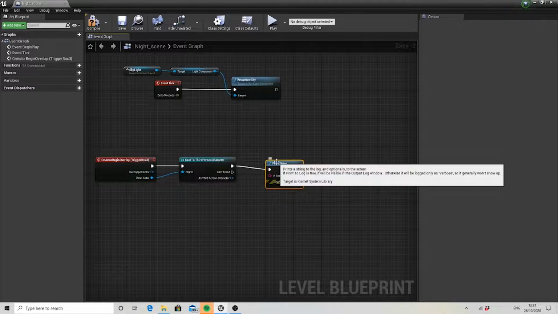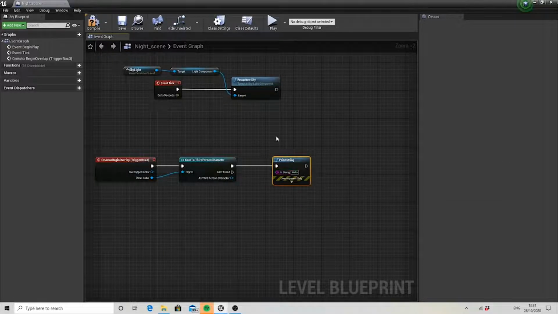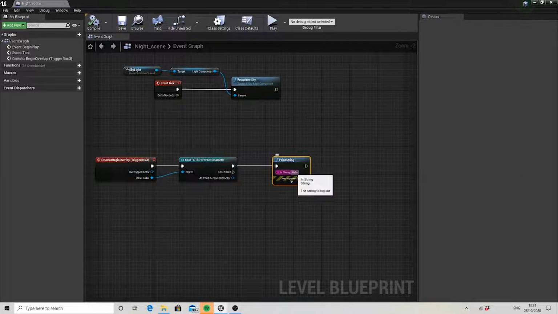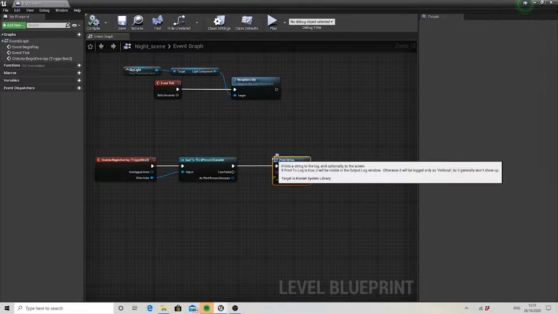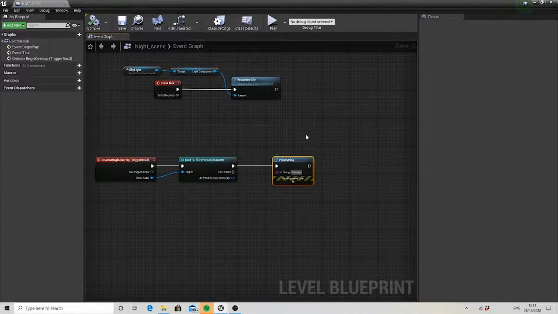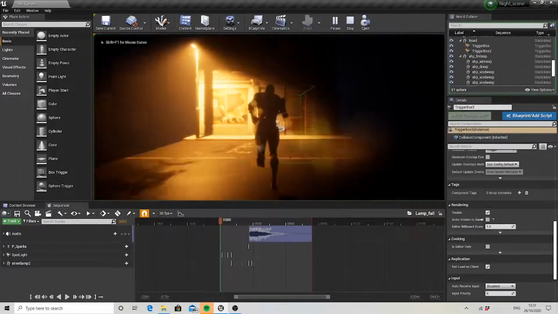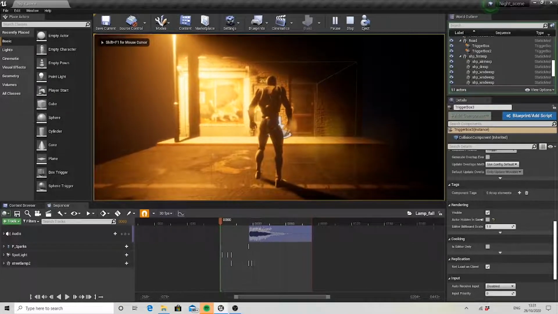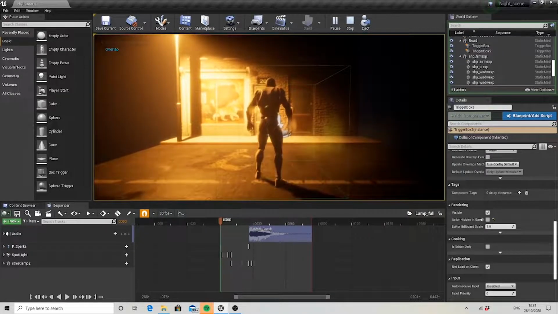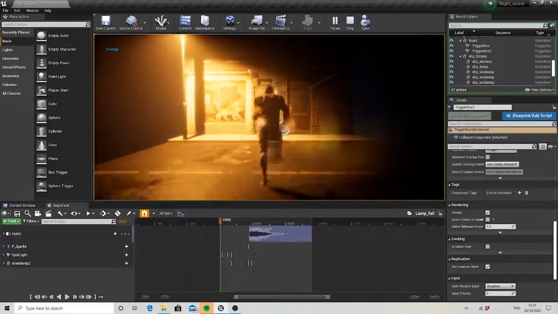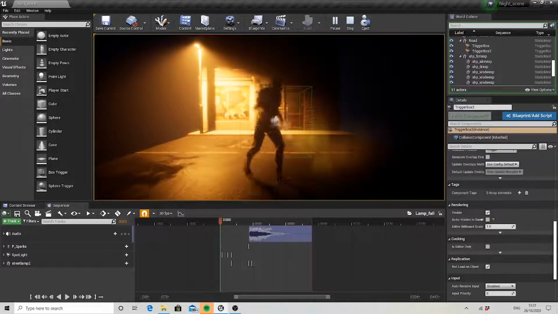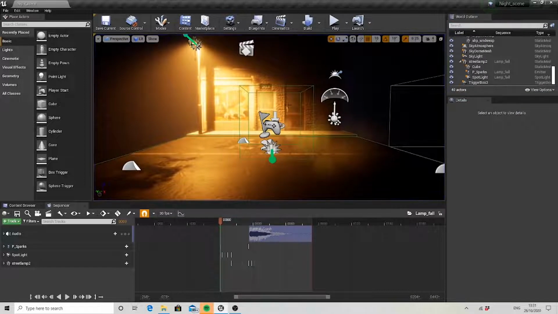So we can use print strings to check that our overlap is working. So in string here, we can change this to whatever we want. So I'll change mine to overlap, compile and save. So when I click play, overlap shows up in the top left hand corner. So we know that the box trigger is working.